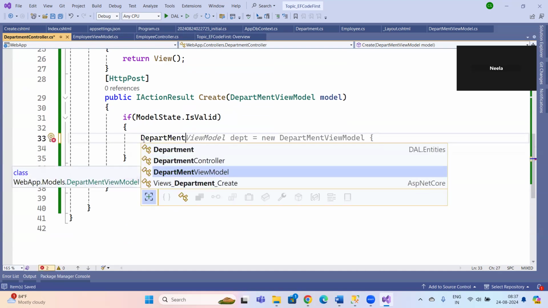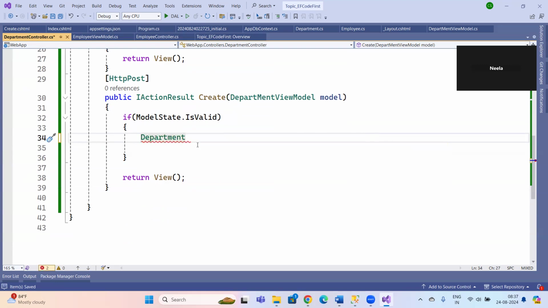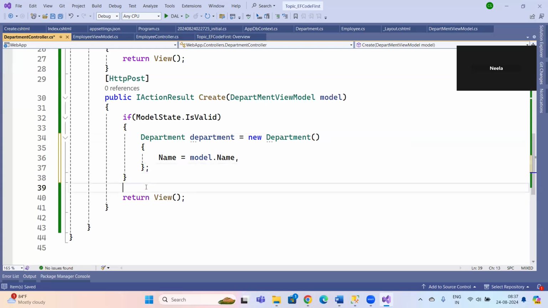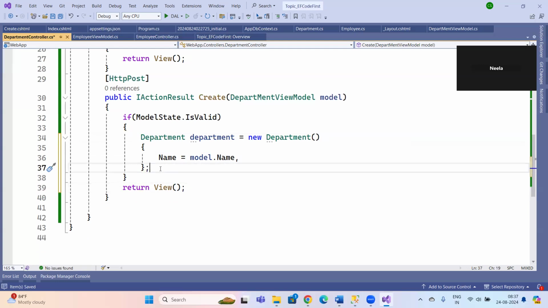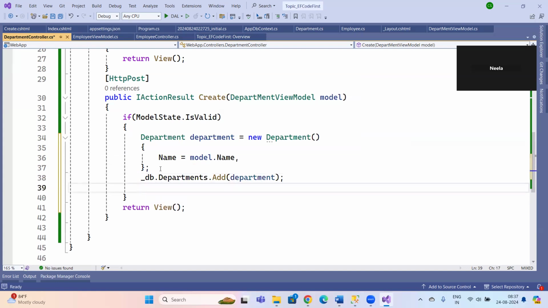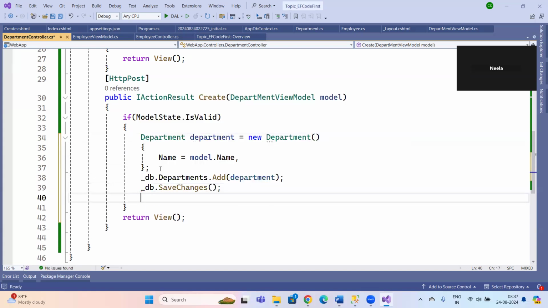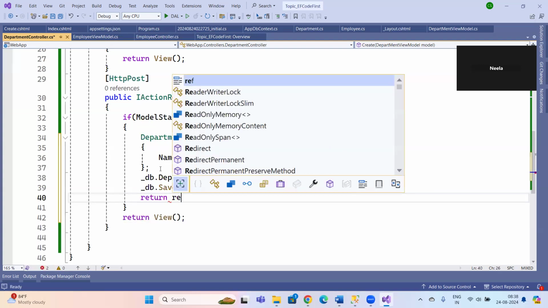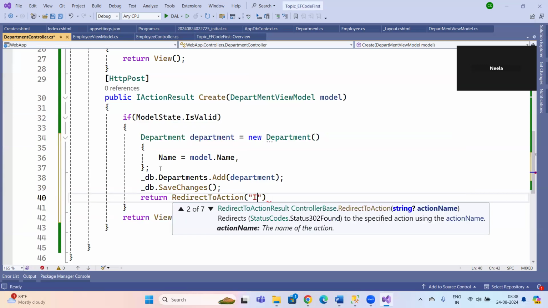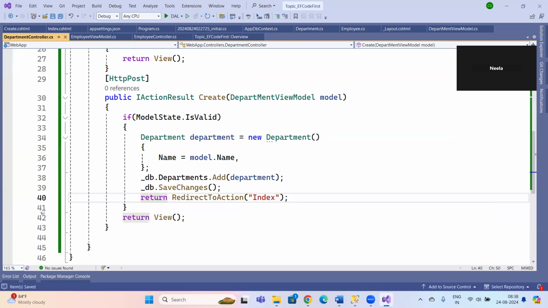department, let this value on department name and model, add this value. Then underscore db add this data in data bank department, and underscore db save changes and return redirect to action index page, department index page. This is good for the create.